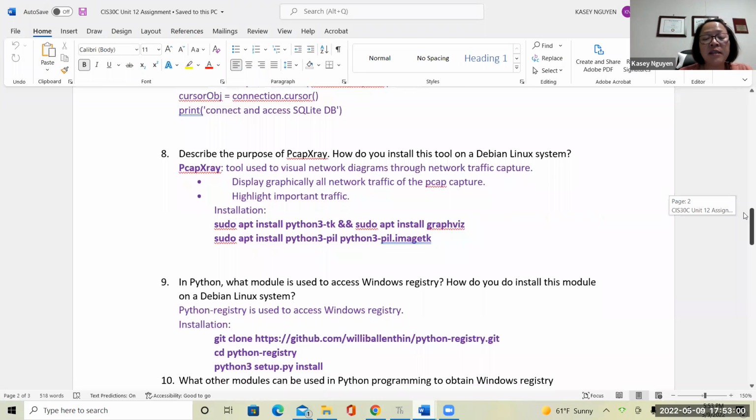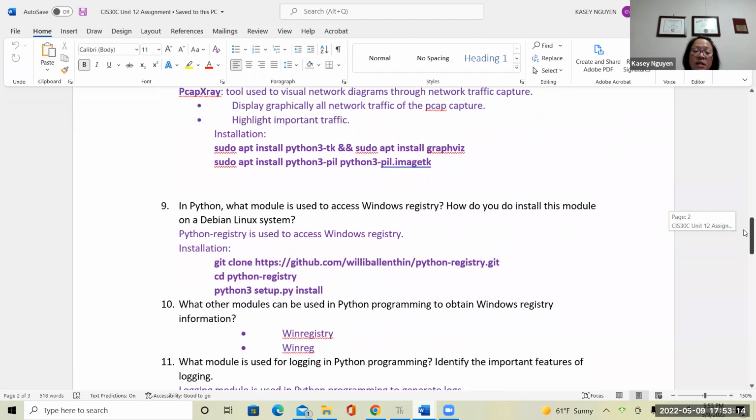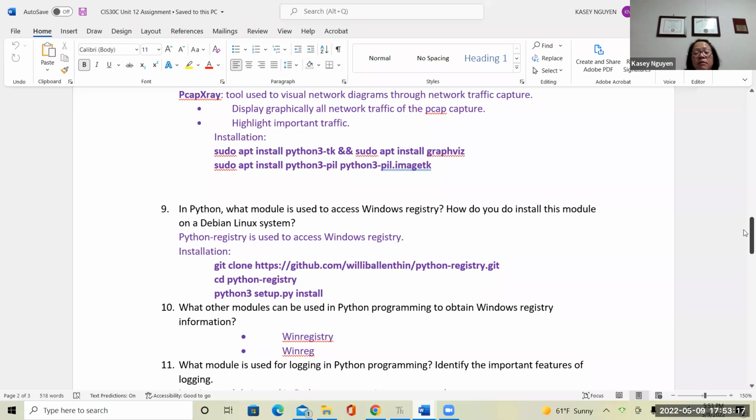So for number 9, we can say that in Python, the module that we're going to use for Windows registry access is going to be python-registry. When we do the installation, like the text has mentioned, or the documentation, we would do a git clone and pull that from the GitHub repository. We would then, after we clone it, change the directory and then access that directory to do the installation.